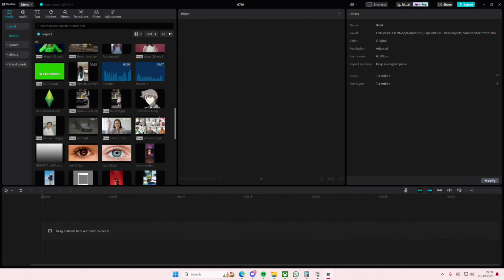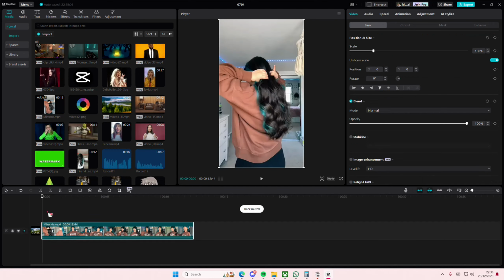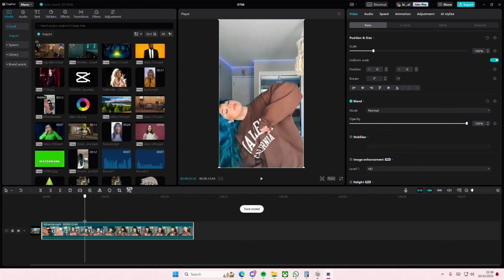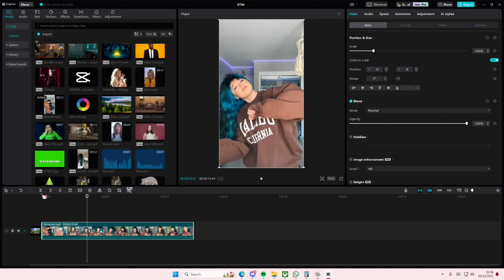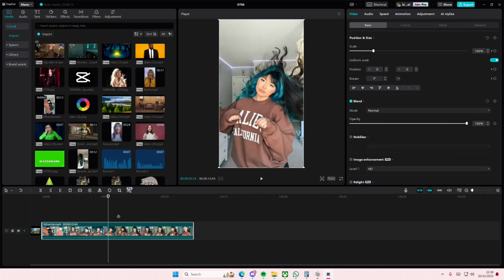In this video I'll be showing you guys how you can create this smooth zoom strobe video edit on CapCut PC. So go to the part where you want to zoom in. I'm just going to add a keyframe here, and then here I'm going to zoom in.